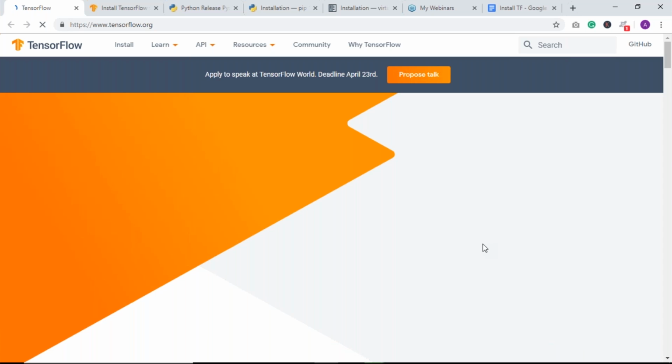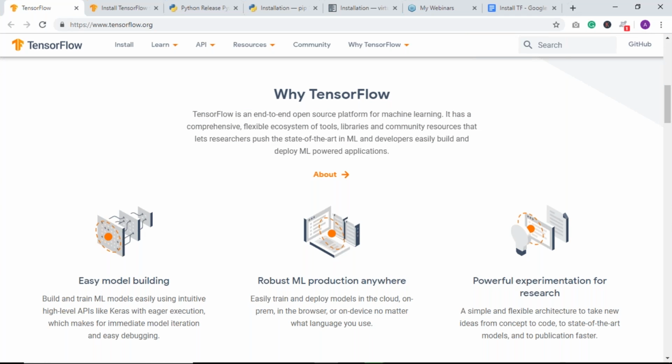Now, in the meantime, if we go back to the TensorFlow homepage and have a look at why exactly we need TensorFlow, you can see that it is good for easy model building. It has robust machine learning production anywhere and powerful experimentation for research. It uses high-level APIs like Keras with eager execution, which makes immediate model iteration and easy debugging. A lot of you might know that TensorFlow has come up with version 2.0 alpha. That one has eager execution by default, and it uses the high-level API Keras extensively. And you can easily train and deploy models in the cloud, on-premises, in the browser, or on any device for that matter, with the language you feel safe to use.